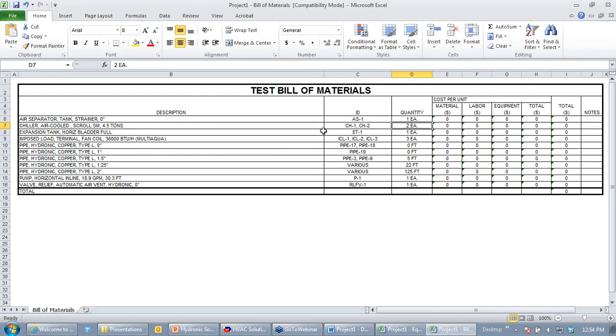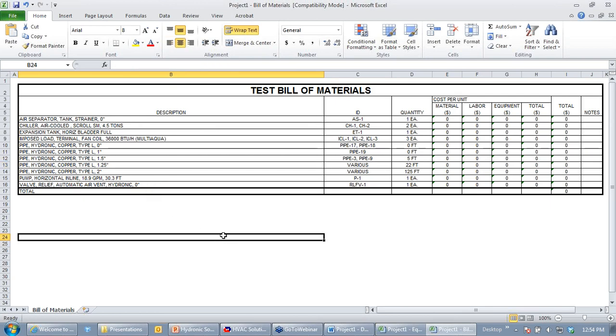I need to get an expansion tank, right? I need to get 3 fan coils that are 3 tons each. I need to get pipe of a certain size, where I need 125 feet of 2-inch pipe, 22 feet of 1 1/4, that kind of thing. So it gives me a list of all the stuff I need, and obviously the more complex the project, the more and more pages we'll be printing out here.